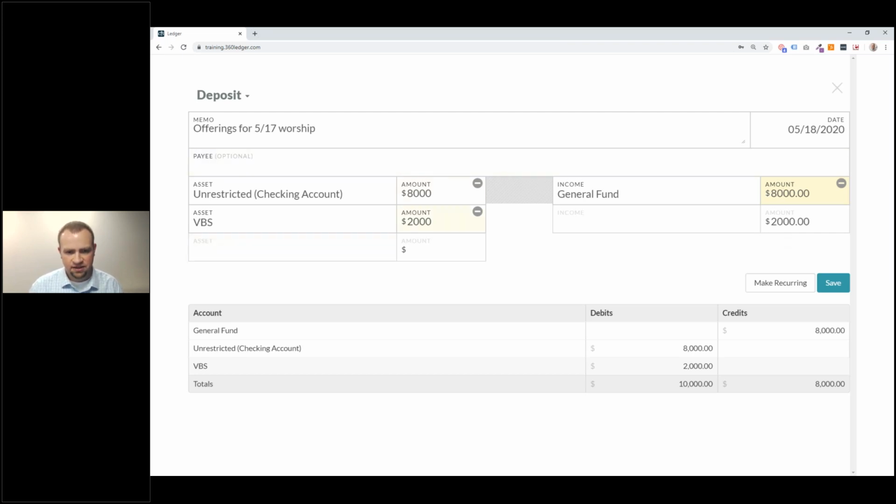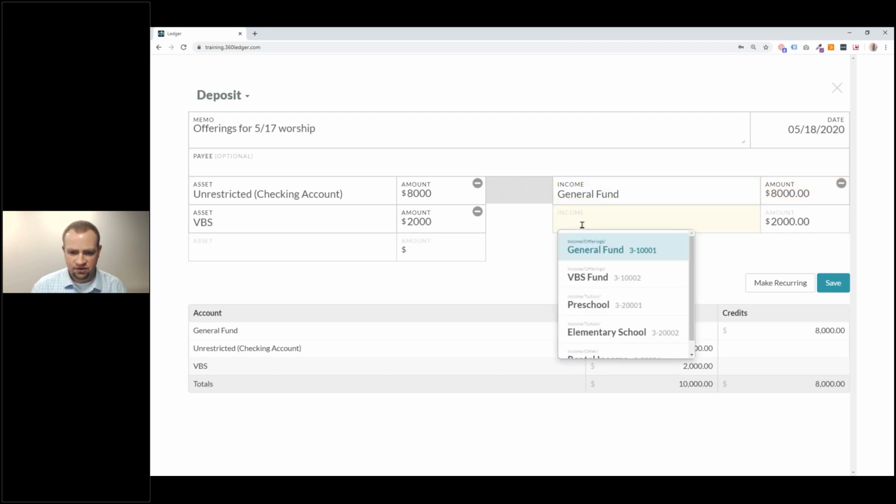So it takes the total on the left and subtracts the total on the right and says, oh, there's $2,000 left before you can complete this transaction. So I go underneath General Fund to a new line and I select my VBS fund. Now, again, this is being filtered down. The only accounts I can put in here are actual income accounts because that is the type of transaction I have chosen. That doesn't mean that I couldn't go and do this as a journal entry. It just means that it is limiting it as I enter so I get the transaction right.